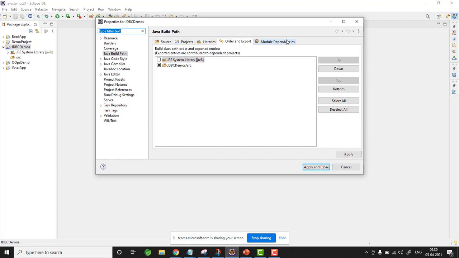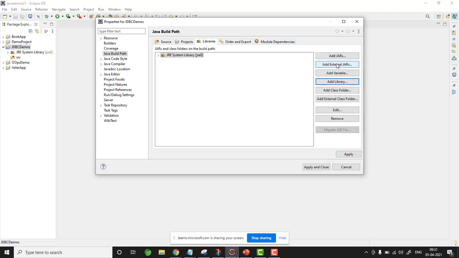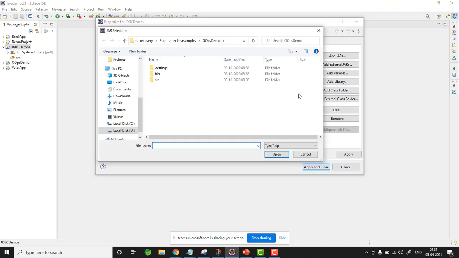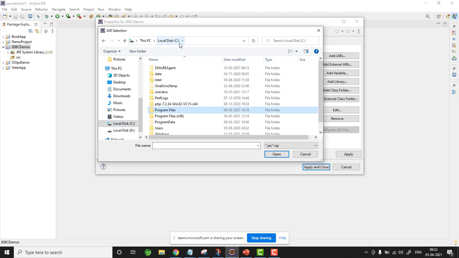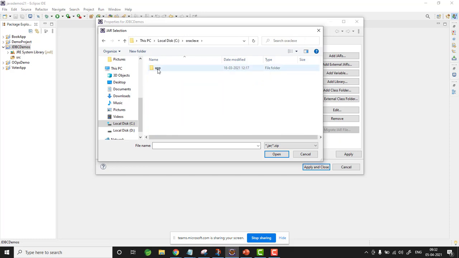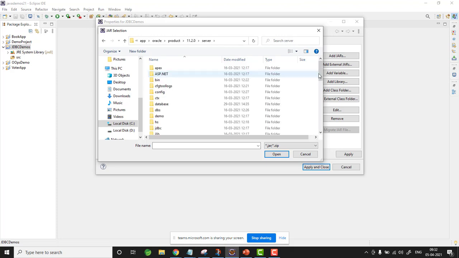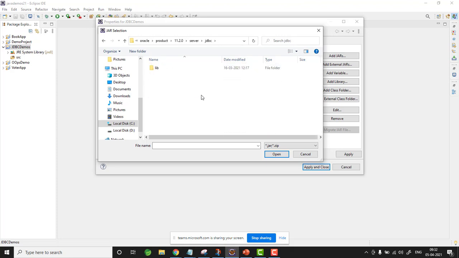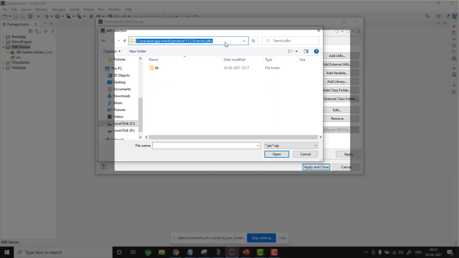On the top you are seeing the menu bar. Select libraries. Add external jars. Can you see? Add external jars. Select it. Here you need to go to the path where Oracle is installed. So now in this case you come to C drive. Everybody come to C drive. Okay, so it is C drive, Oracle exe, app, Oracle, product, 11.2, server. Here you need to go inside JDBC. So this is the path. C drive, Oracle exe, app, Oracle, product, 11.2, server, JDBC.